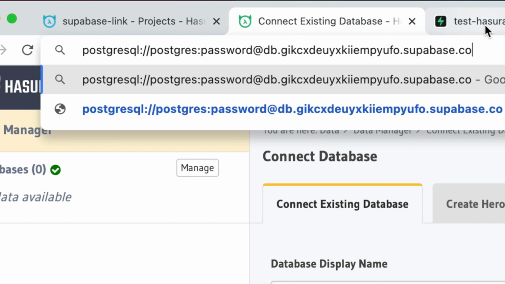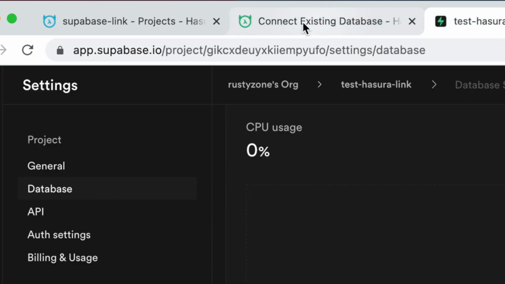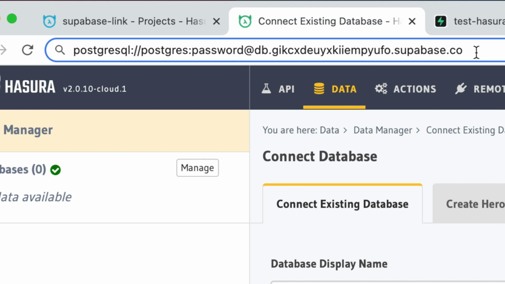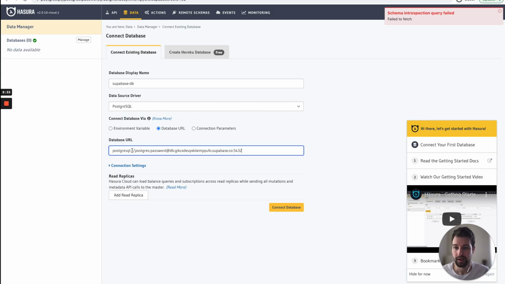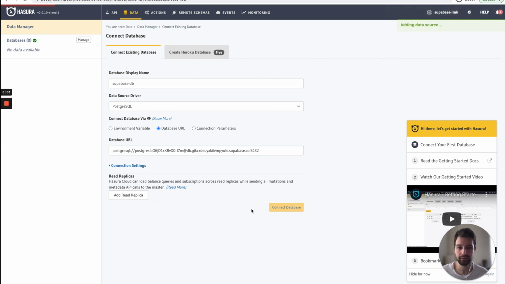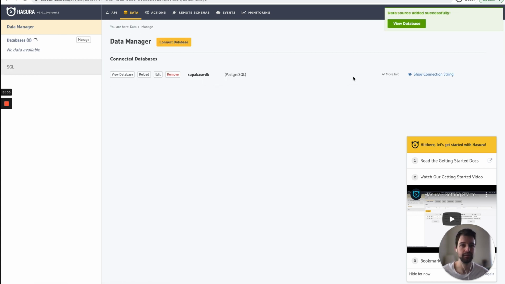And then we want to put in our port, which was 5432. Okay, so that's this. And then all we need to do is update that to be our database, which I'll do just now. Okay, so now that's all done, just click connect. And it will say adding data source. And you can see now that this is connected up.